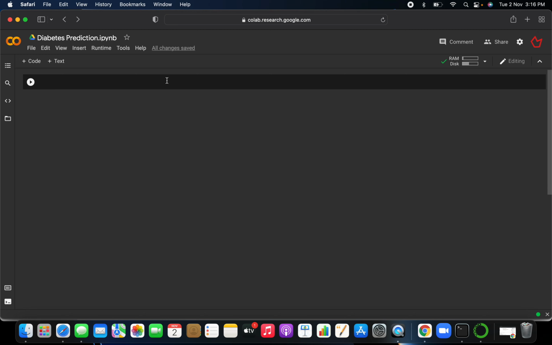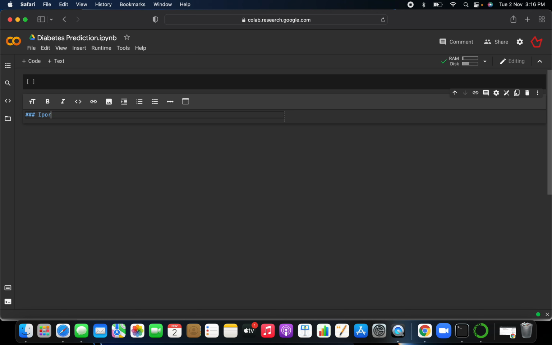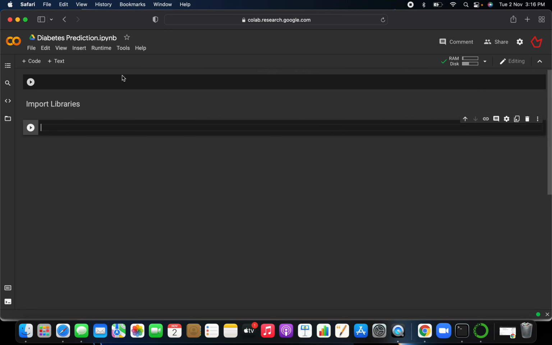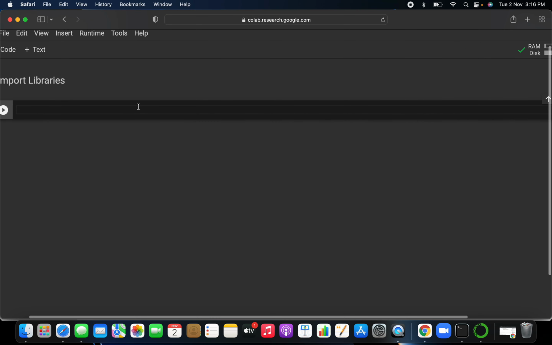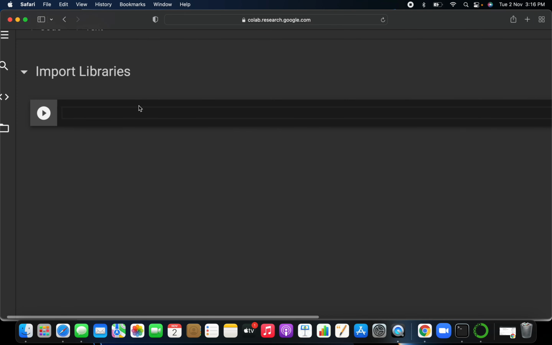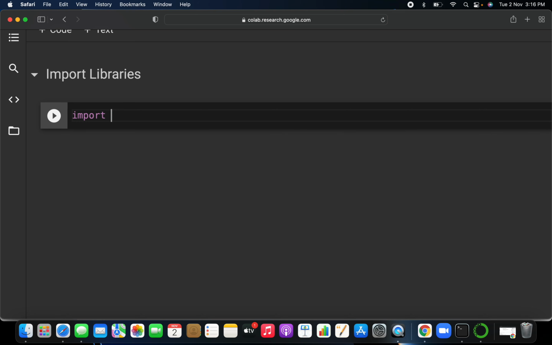First of all, you can just write text also, no problem: import libraries. All the basic libraries we can import here. We always import numpy first: import numpy as np, and the second thing is import pandas as pd.